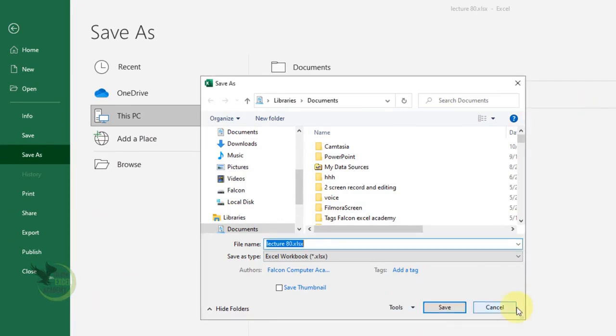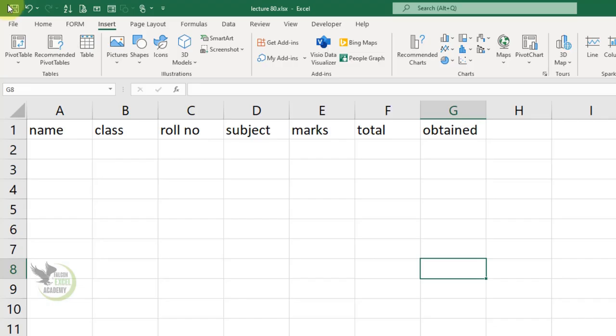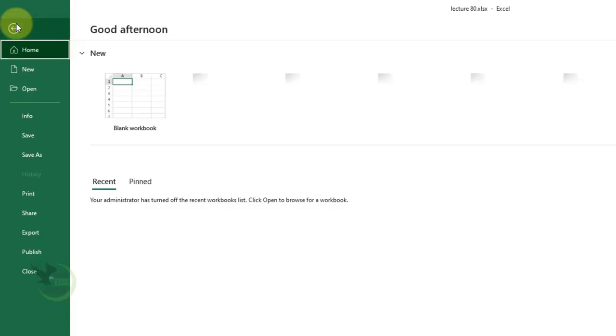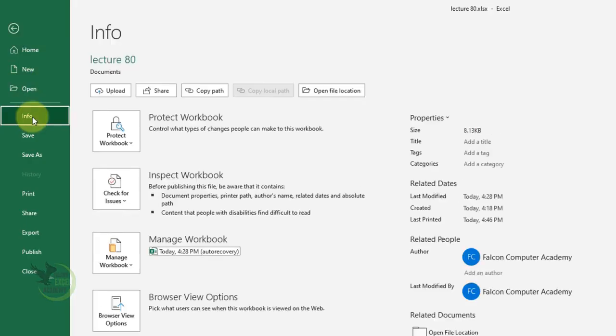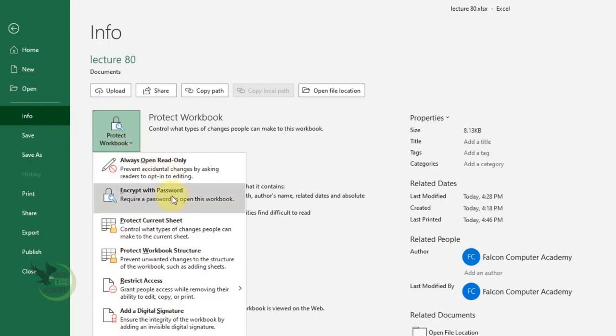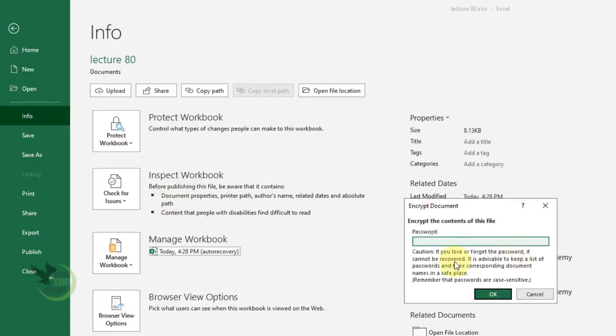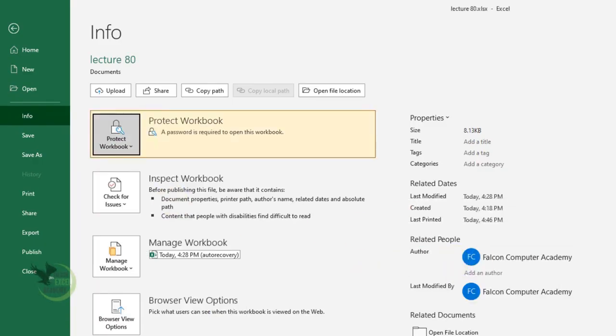If you want to apply a password, first save the file you want to protect. Then go to File, click on Info, and then click on Protect Workbook, and then click on Encrypt with Password. Type the password here, for example, 123. Press Enter, type 123 again, and press Enter. See, the password has been applied to your file.